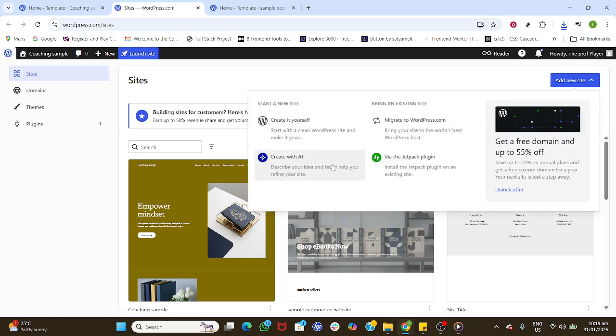Start by heading to wordpress.com/sites to open your site's dashboard. Click the highlighted button to create a new site. When you see the option that says, "Describe your idea and let AI help you refine your site," select it.